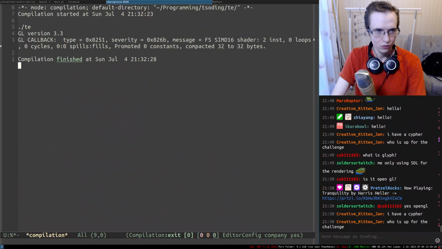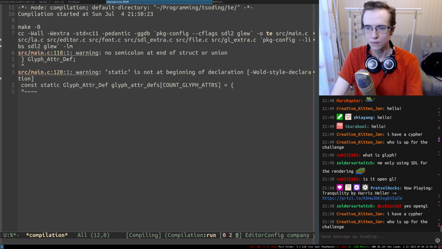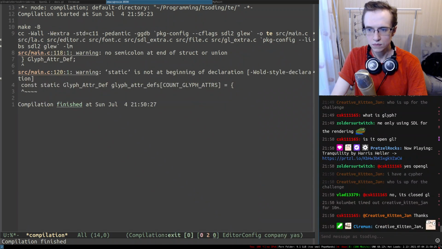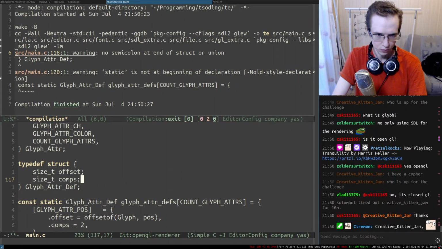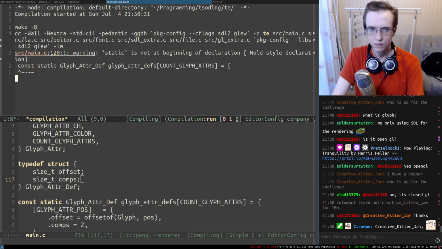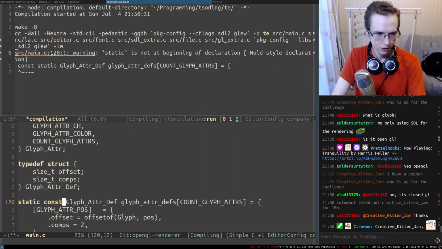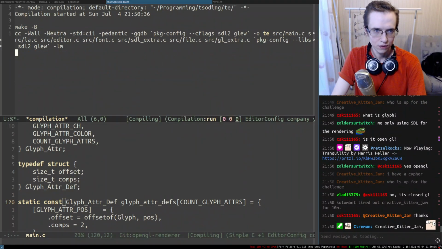Now I'm going to try to compile this entire thing and see what's going to happen. Okay, so this one is something like this, and I think it is compiling.